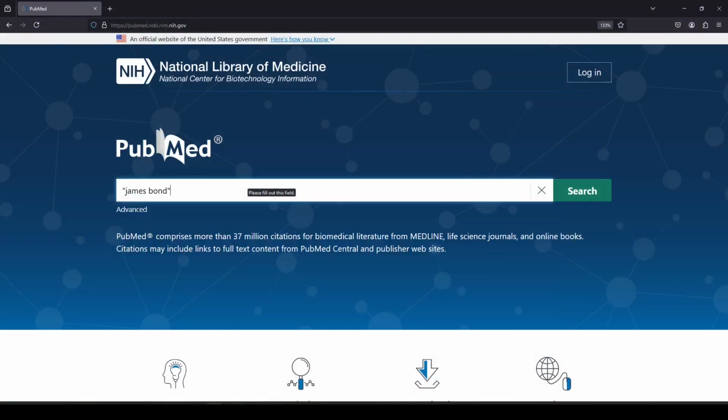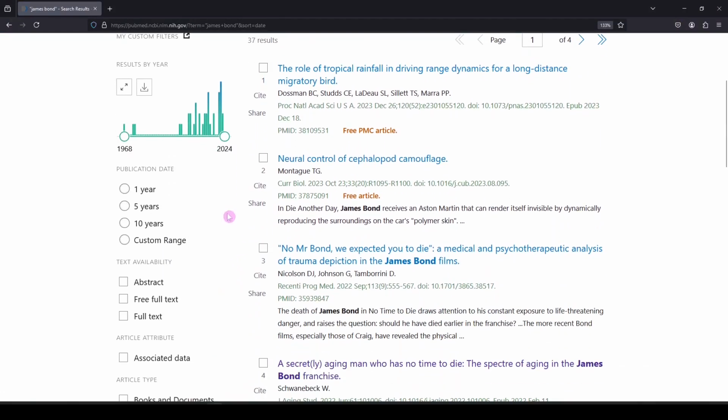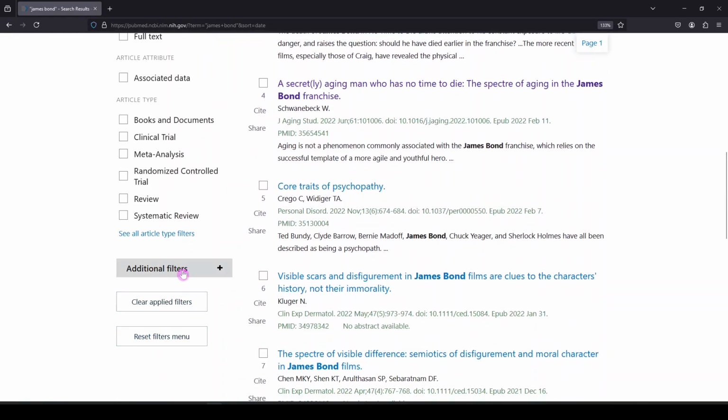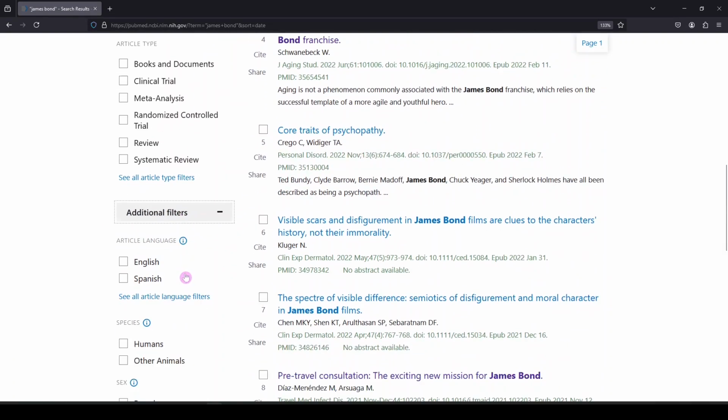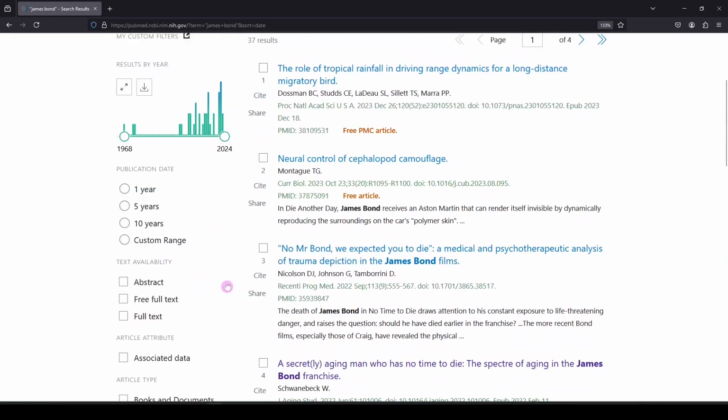Well, I'm just going to put James Bond in here. Get 37 results. Over here we'll see some filters, and we also see additional filters, so we could look at what's available there. But a lot of people I've noticed will say, I did a search for my literature review and I limited to free full text.